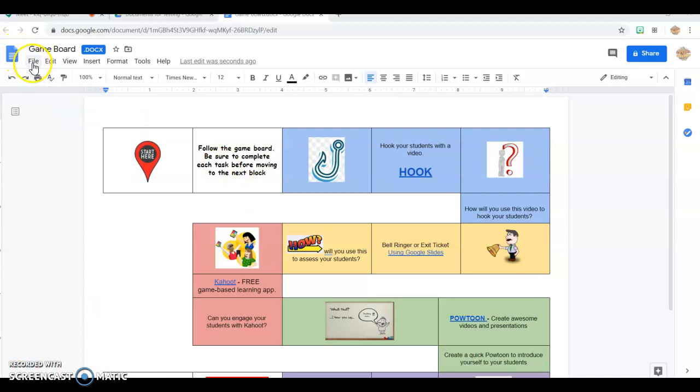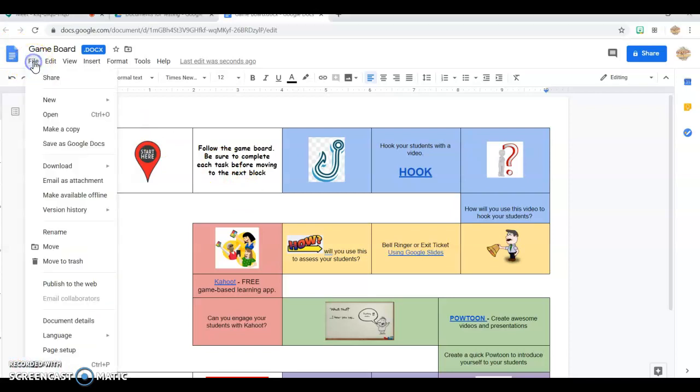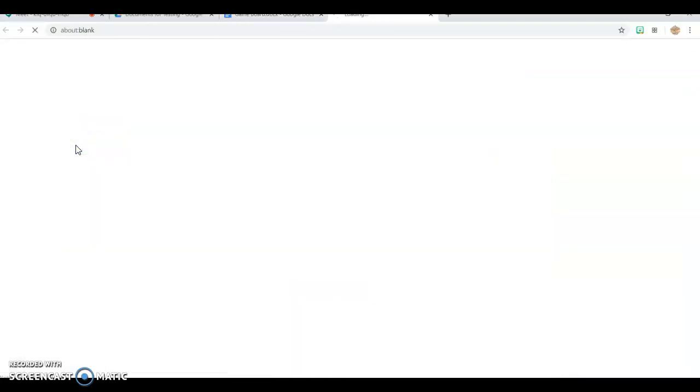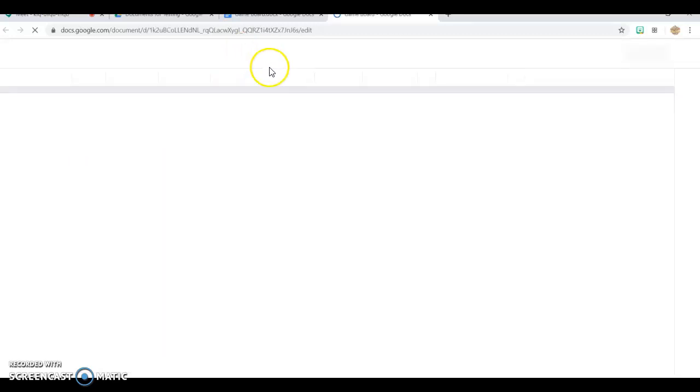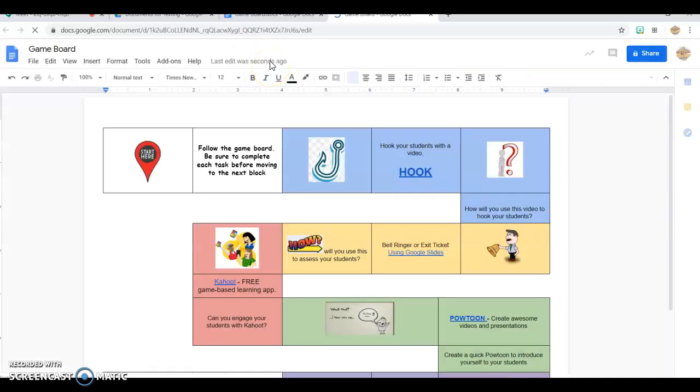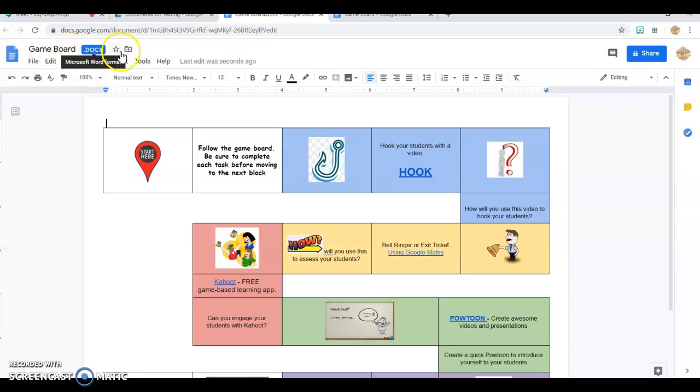Once I have it in my Google Drive, I want to make sure that I do a File, and I'm going to save it as a Google Doc. Now you'll notice that as a Google Doc, that DOCX sign that used to be here on my other one, right here, is no longer here. This is how I know that it's a true Google document and no longer a Word document.